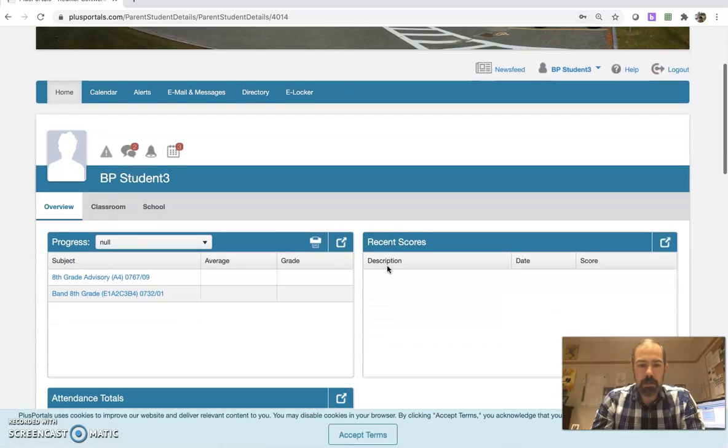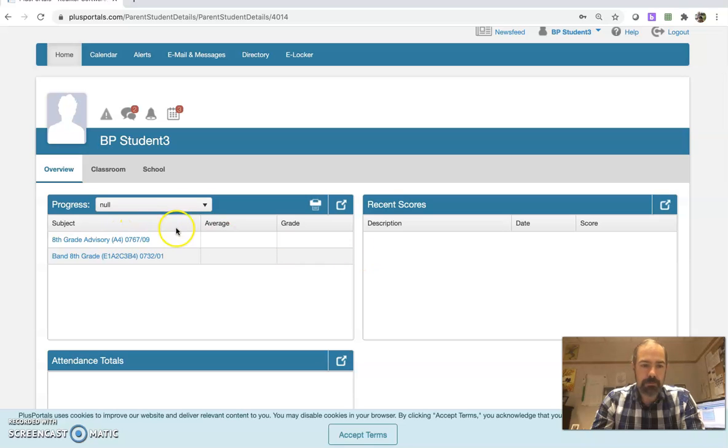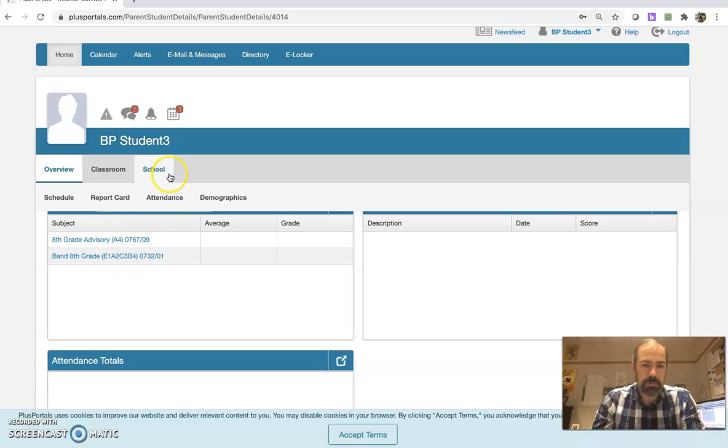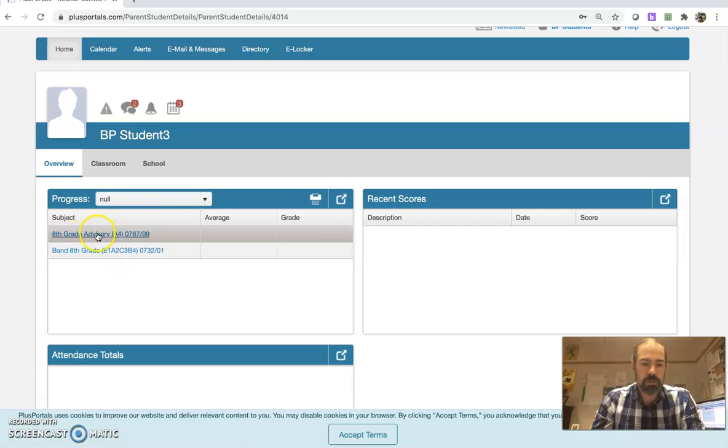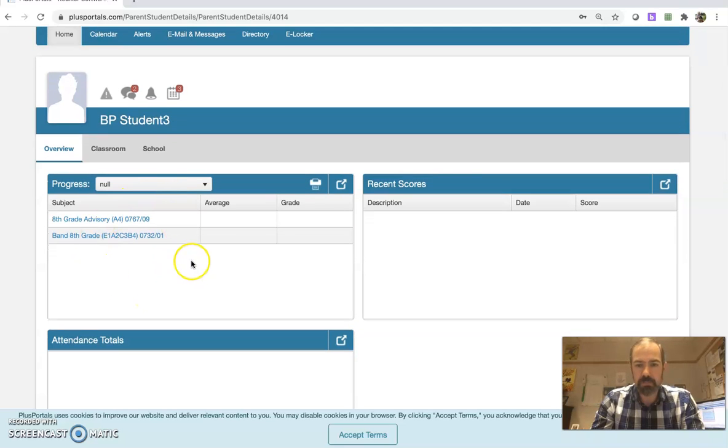All right. So right now, this fake student has only been scheduled to two courses, this one and this one. But in your child's schedule, you will see all of the classes down this column here. So this is really the way that you will get into all of your child's classes. There's a couple other ways, but this is the easiest way.